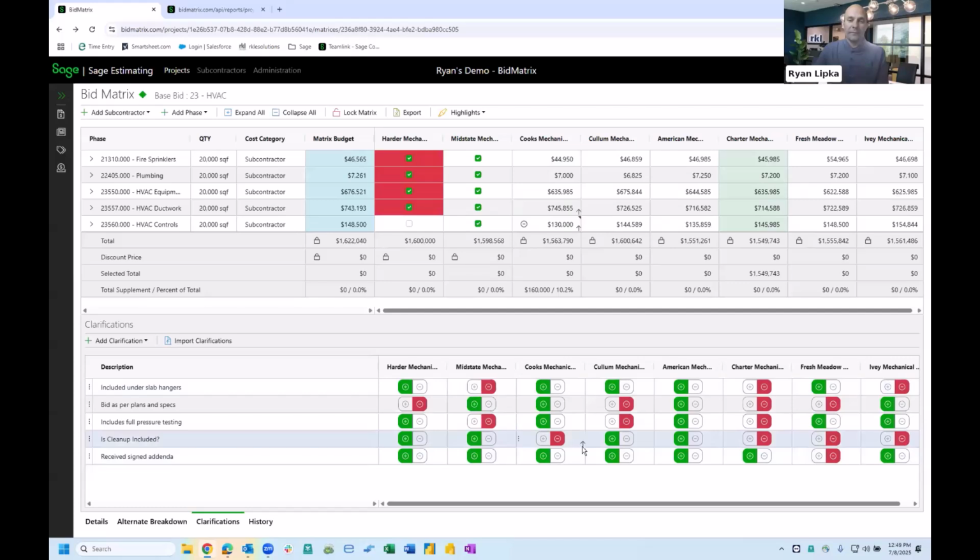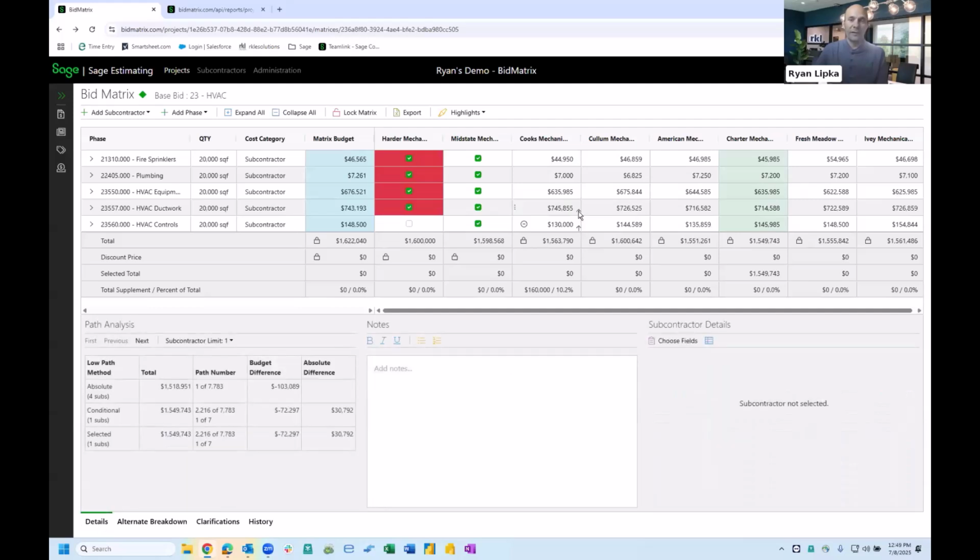So there again, the system gives us that little notification down here as well as up in the main grid. So even if we aren't working on the clarifications tab, we're still going to get that indication that this was supplemented. So you can see it's pretty easy to supplement and do some bid leveling here as far as our bid analysis goes. And then the last tab here is our history tab.